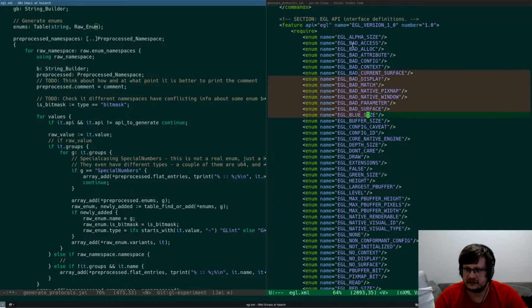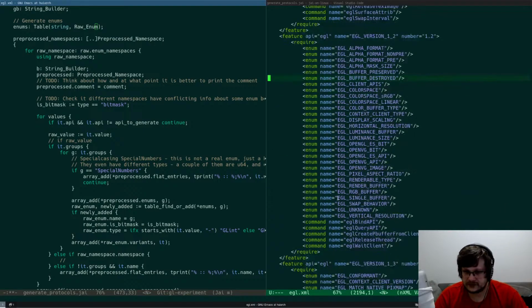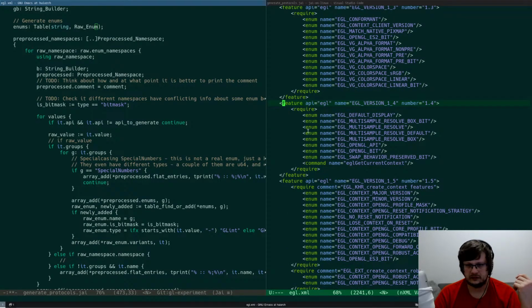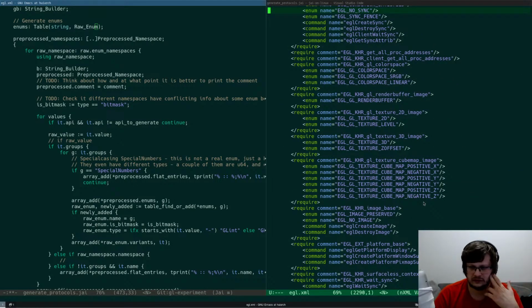Bad native. Okay, these are errors. Understandable. Have a nice day. Oh, excuse me. Alpha. So where can you even use that? Right, so we have some kind of a feature that has a bunch of enums and some kind of a command, current context. Where are those enums even used then? I don't understand.